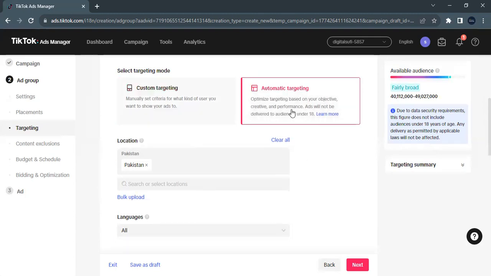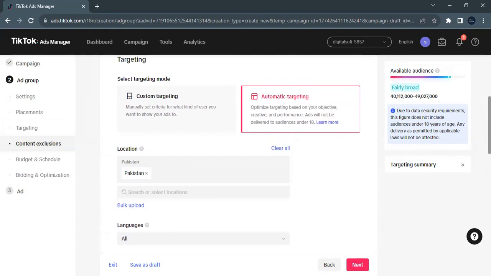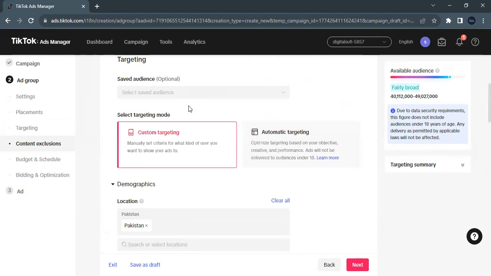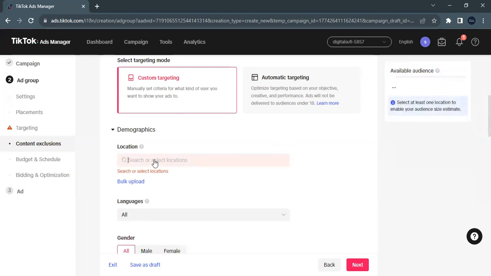If you select automatic target, you just need to add the country here, and TikTok targets as per your video and interested people. But if you select custom target, you can select as per your own target. I prefer you use custom target, and in the custom target, just change the location. No need to change more things if you're promoting your YouTube videos. To change the location, just cross this and select your location as per your demand.